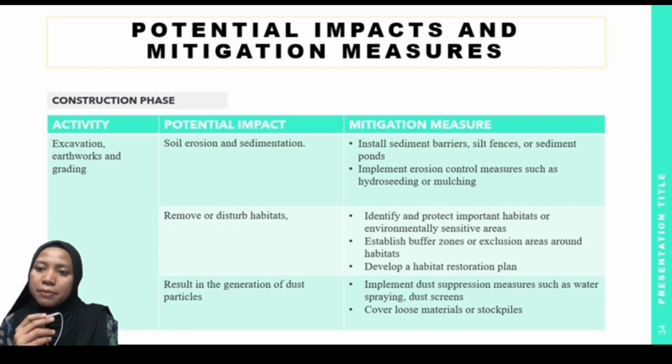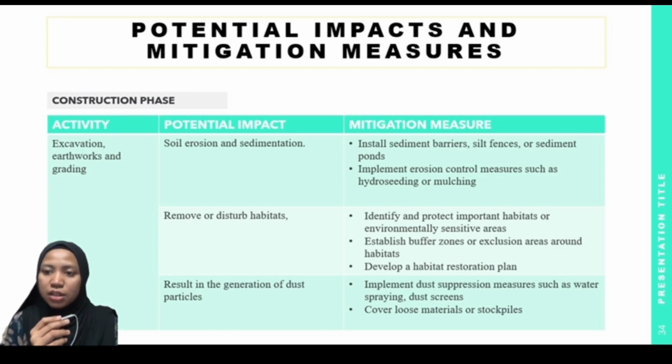Next, implement erosion control measures such as hydroseeding or mulching to stabilize exposed soil. The last one is to implement stormwater management practices such as sediment basins or sediment traps to capture and treat runoff before it enters water bodies.